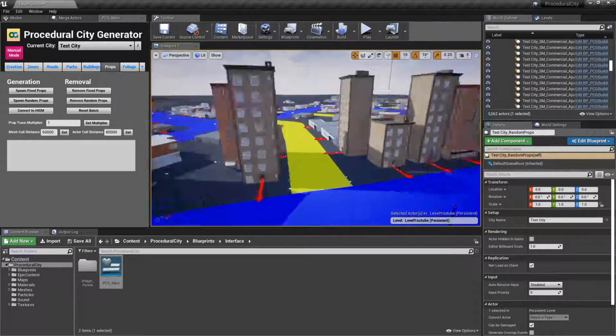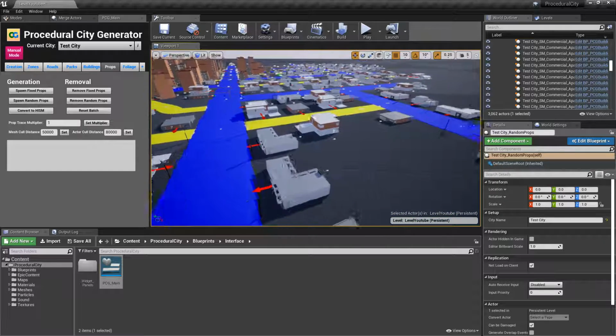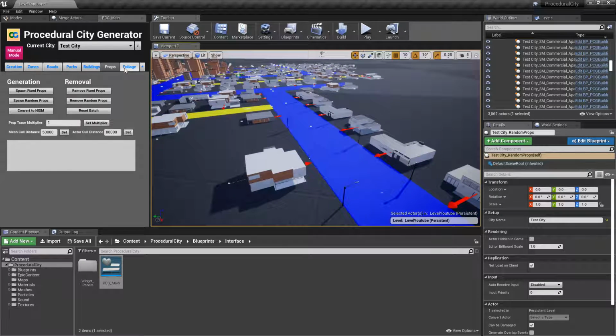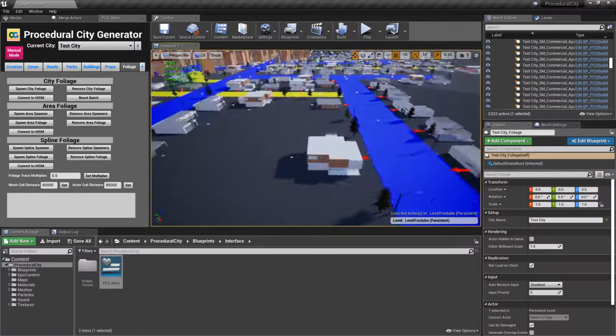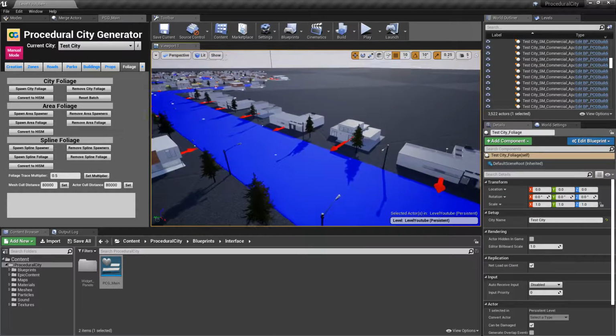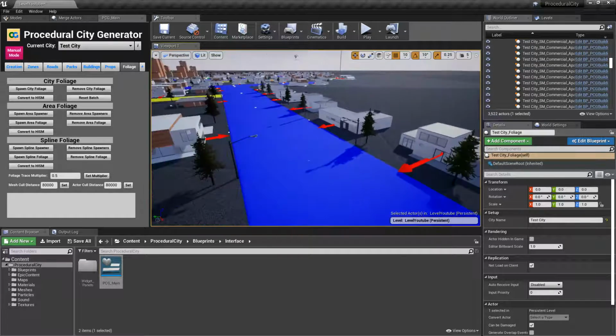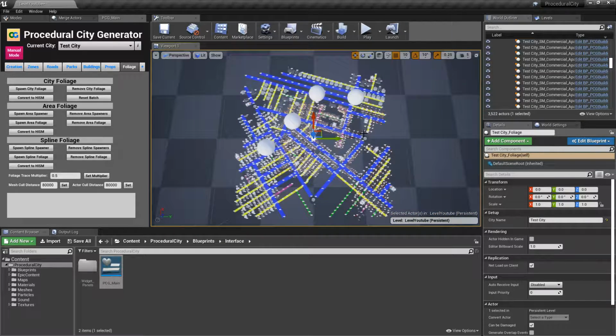All right. And finally, let's go ahead and do the foliage. So we're going to go back here to foliage and we're going to spawn our city foliage. So click on the button. And based on the zone, like in this case, the rural and the residential zones, they have foliage that spawns around across the roads. And if we go all the way up here, you can see that now we have a basic city.